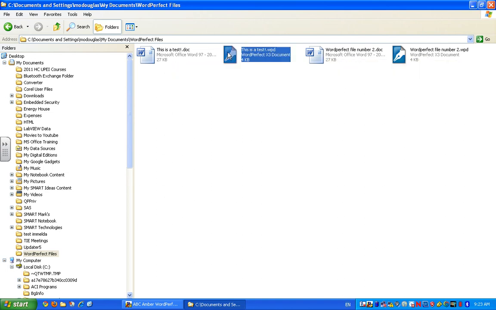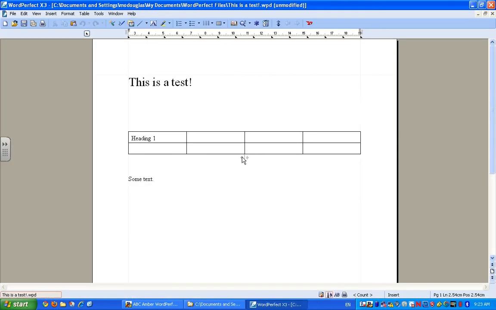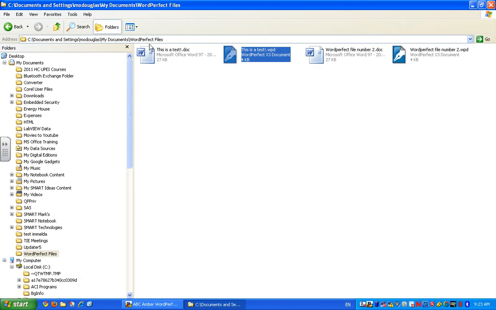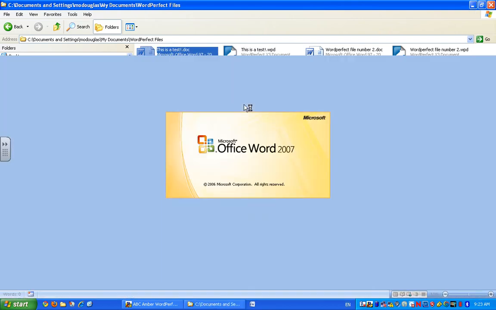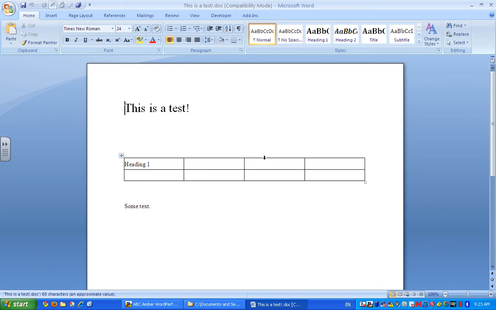So this is an original WordPerfect file. I'll open it up. And then this is the actual conversion to Word here. So it did a good job. There were no issues. There wasn't a whole lot in here to convert, but it did preserve the tables.